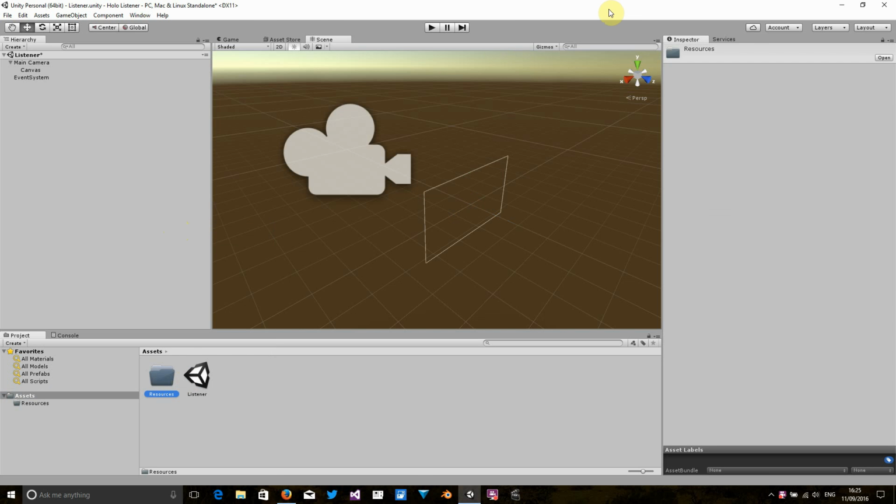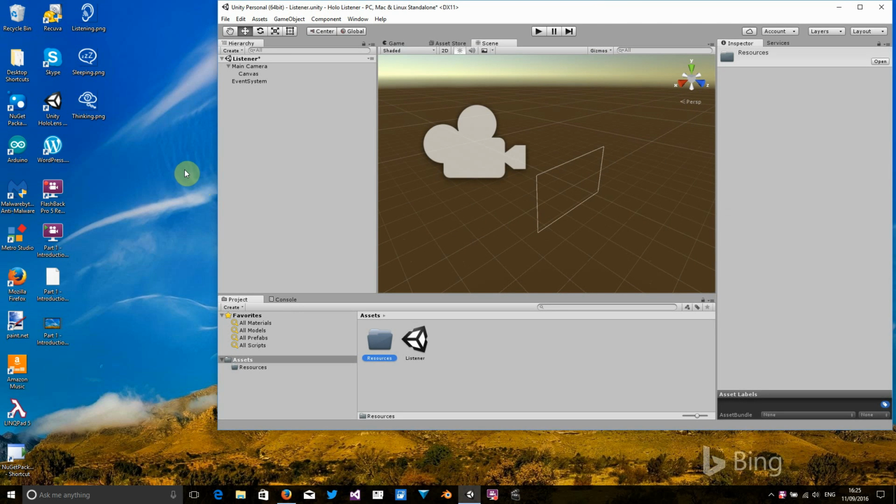And adding resources is really easy, so I'm just going to select the icons that I have pre-prepared on my desktop. One is going to be used for when the application is listening. The other one's going to be used for whenever the application is sleeping, it's not doing anything. And the third one is for whenever it's thinking or trying to process something it's heard into something it's going to display on the screen. So I'm just going to select those three icons, drop to the resources folder.